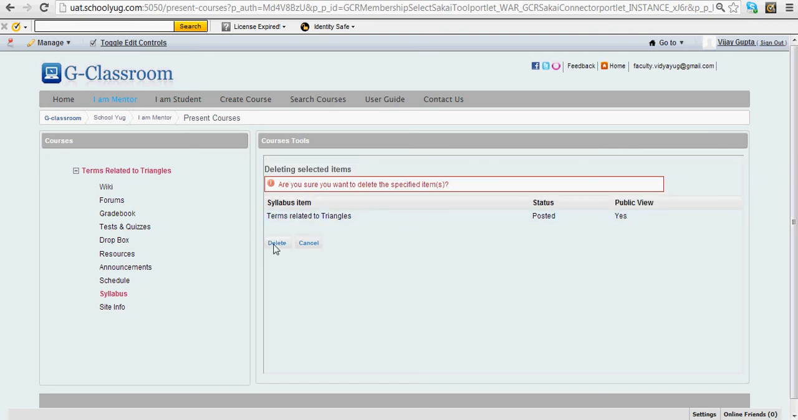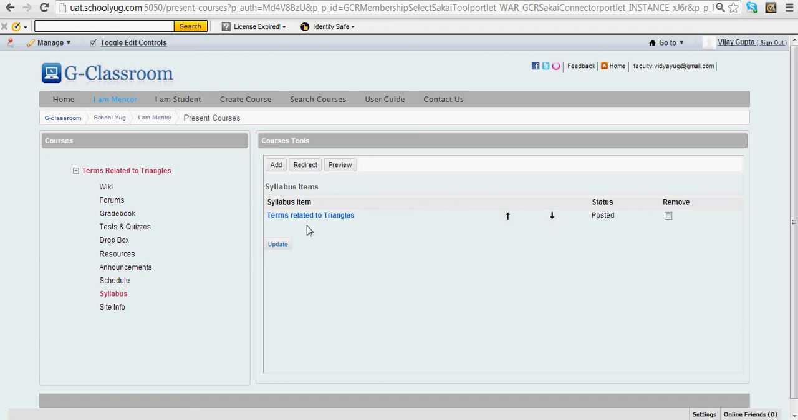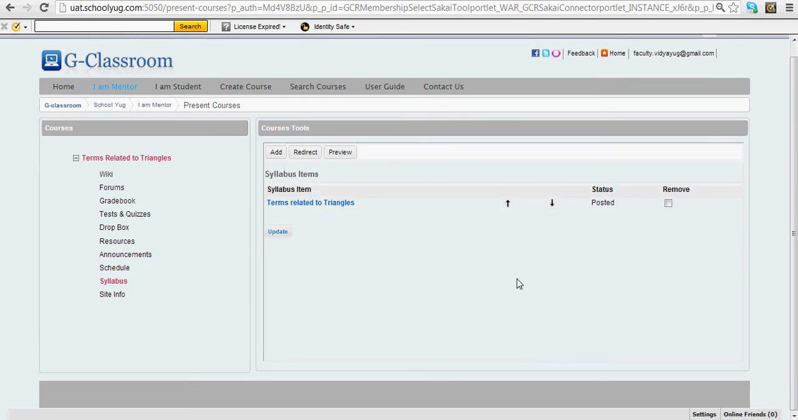When you click on this update, it asks, are you sure you want to delete the specified item? If you want to delete, we can delete, or if you want to cancel, then cancel it. So we have cancelled that. Then the terms related to triangles syllabus is already there. So this is the way we can create the syllabus for the courses. Thank you.